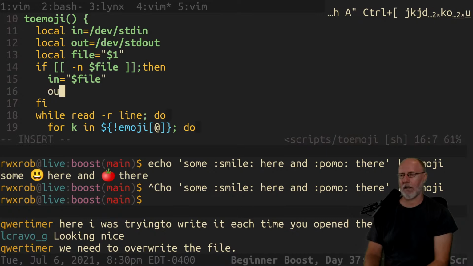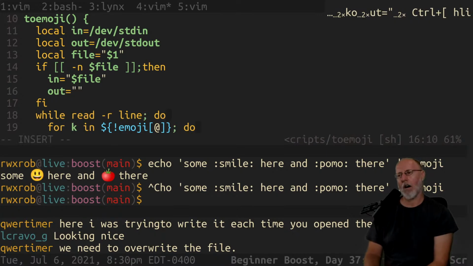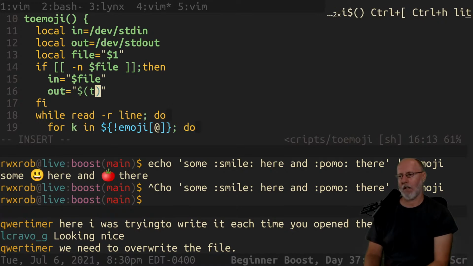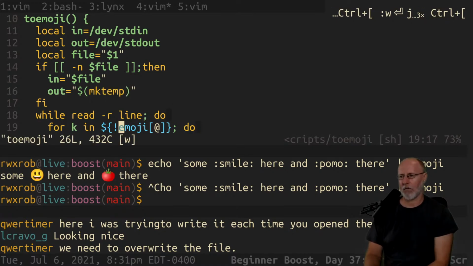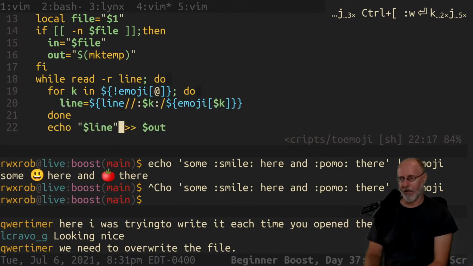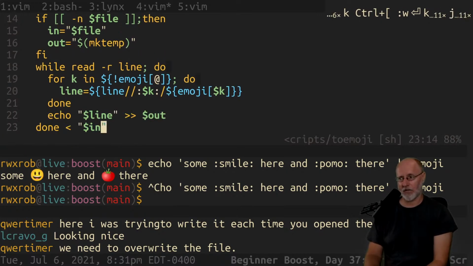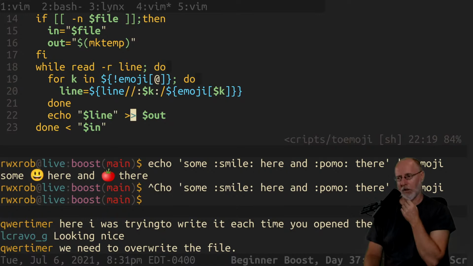And out no longer is standard out. Out is going to be mktemp. We don't care, we're going to delete that thing later anyway. So then we do this. We say while read line. So we're reading from the line, and then input is always the input. So it can be stdin or the file, right? And then output is always going to be to the file.